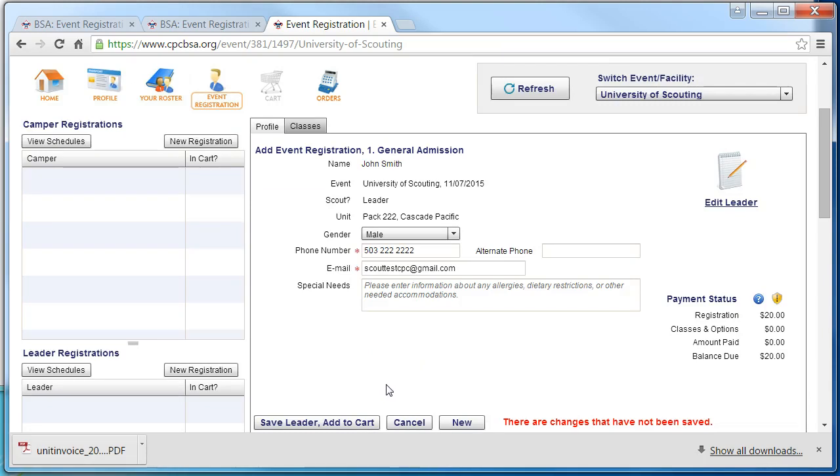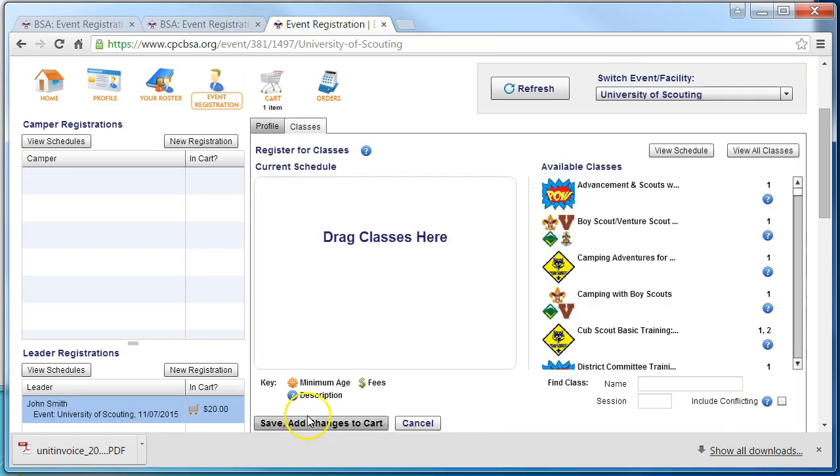Now you're not done. Here you want to make sure that this information is correct. Alright, and then you want to save the leader and add to cart. If you move away from this, it won't show up. So you'll want to save the leader, and then it sends you to the next spot, which is where you're going to pick your classes.